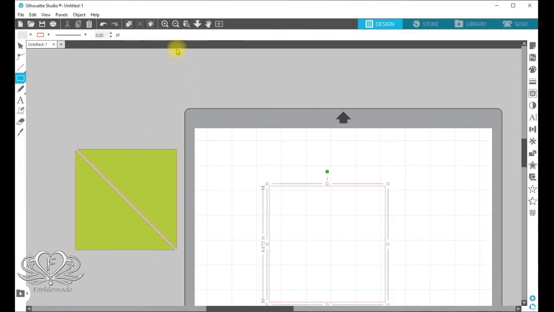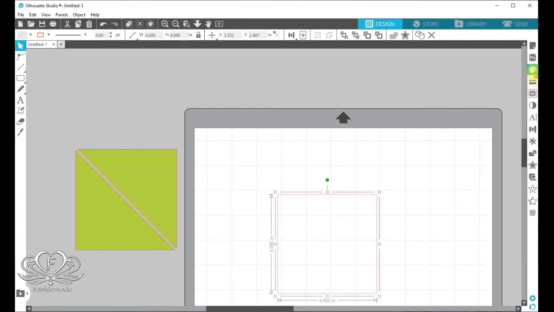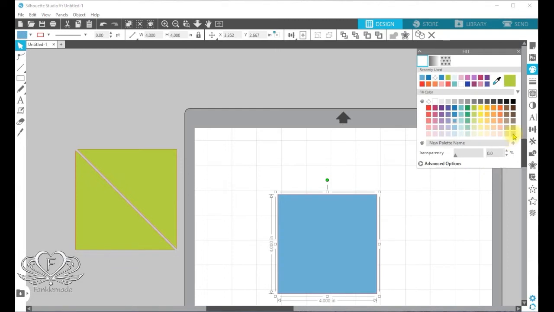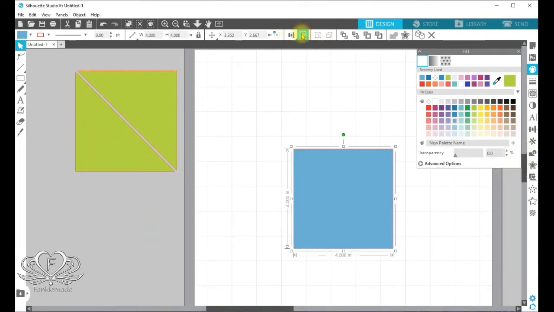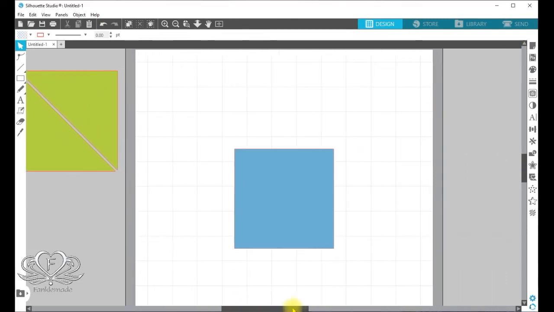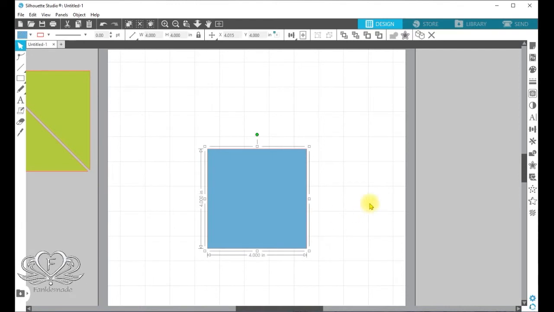Once again, 4-inch square for demonstration purposes. Give it another colour and center to the page. This time we're going to do 4 squares, 4 triangles, I should say. Back over to the knife, on the straight, on the solid, auto apply is off.